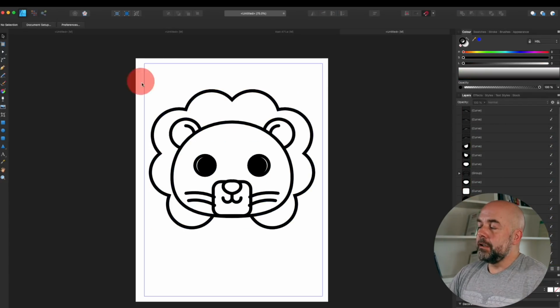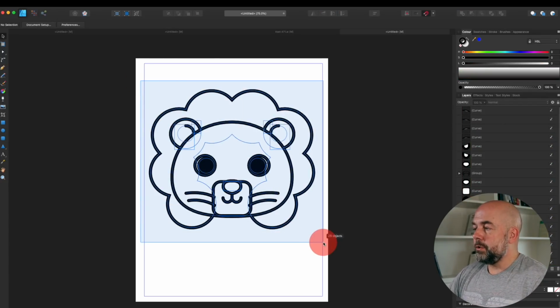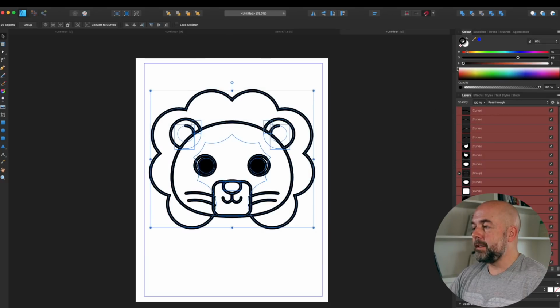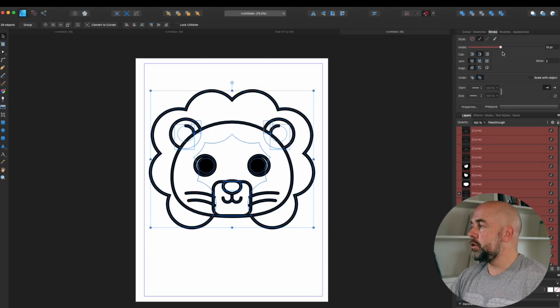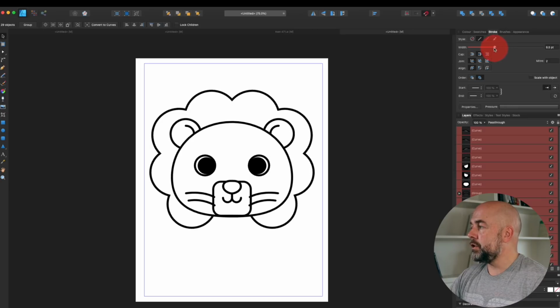So now our lines look a bit thick, so we just want to reduce our stroke width. So bounding box around our whole image, click on the stroke tab, and then just move the width of our stroke down to 5 points.